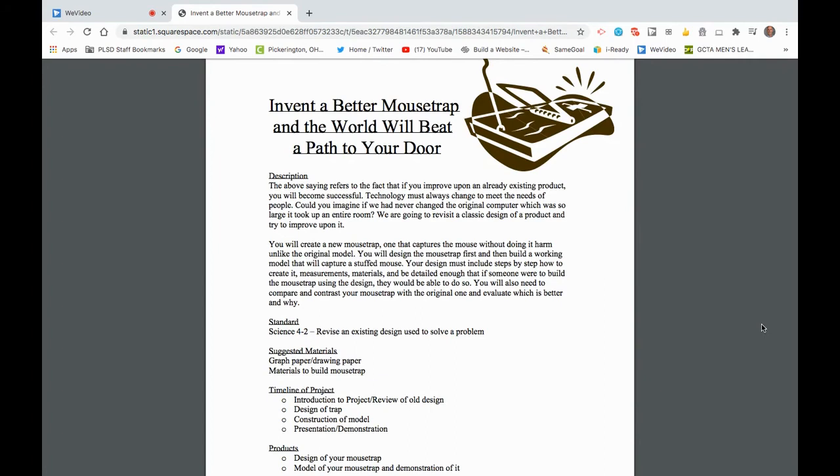And the basic project was that I was asking students to invent a better mousetrap. So we looked at the original mousetrap and how, even though it was created hundreds of years ago, it is still widely used today. And what about it is effective, and what about it could be better, and why is this piece of technology not really advanced that much over the years, because it's able to do what it needs to do.